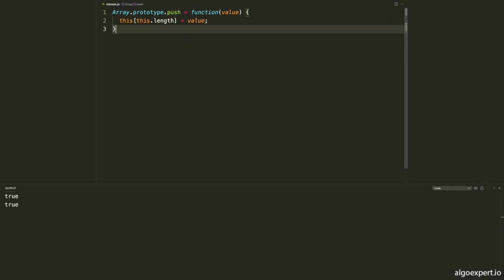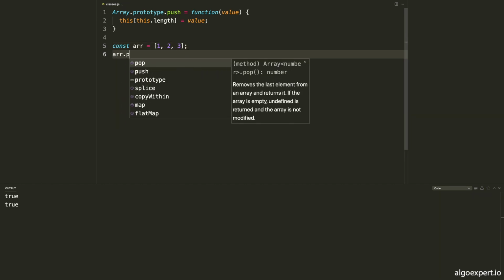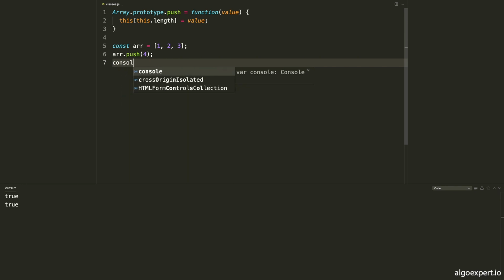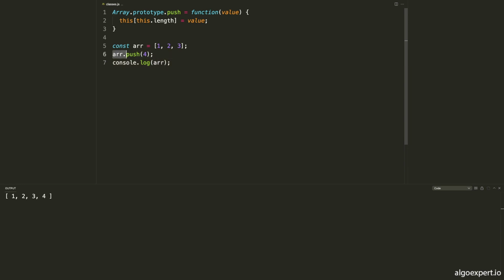It's close enough. So now we could say const array equals, and let's do 1, 2, 3. And then let's say array.push(4). And then finally we could console.log out our array, and you'll see we get 1, 2, 3, 4. But what's interesting is that when we call array.push, it's actually going to use this function that we have defined here because we have added the push function to the array prototype.